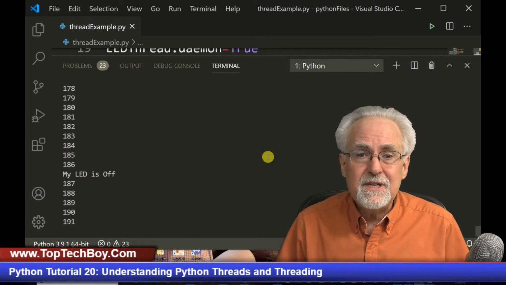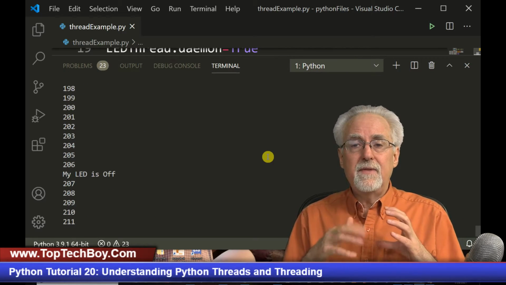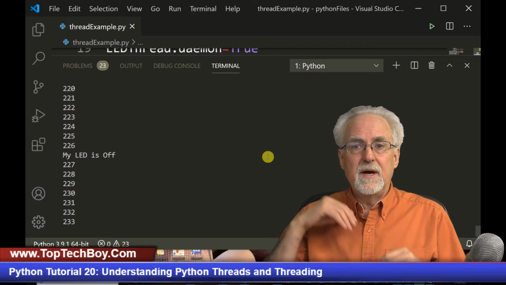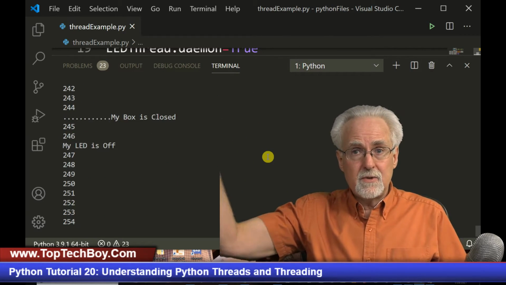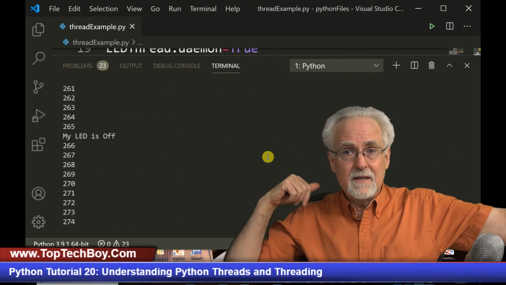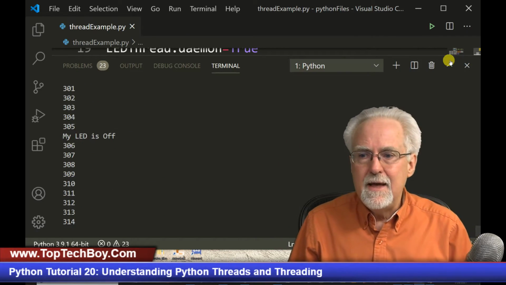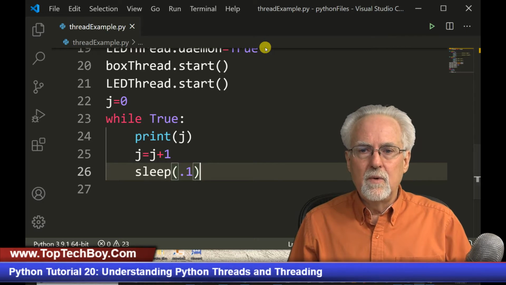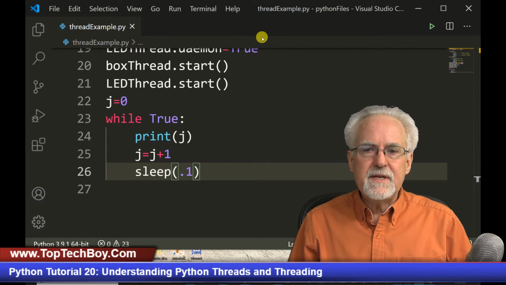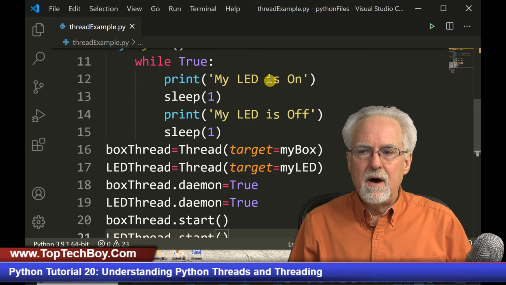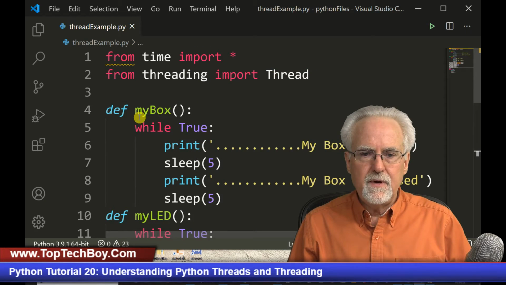So what you can see here is that now your Python program is kind of its own thread. And then I have the my box thread and I have the my LED thread. And so I kind of got three things that I'm juggling all at the same time. And it looks like it is really working. Okay, now a couple of things. I did this as simple as possible so that it would be easy for you to understand.